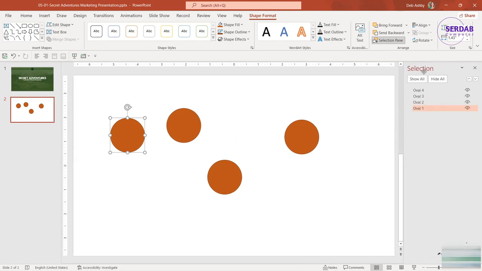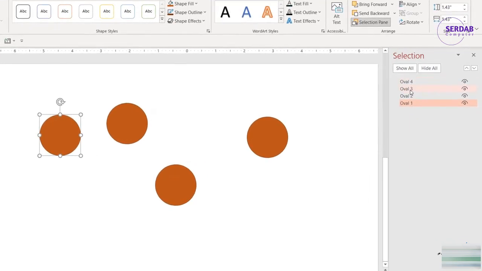And notice that we have over on the right hand side this new pane open up. And what this pane will do is it will list out all of the objects that you have within your slide. And you can see here we've got oval 1, oval 2, oval 3 and oval 4. So by default, PowerPoint will give your objects generic names. But this is another way that we can select different things in our slides.